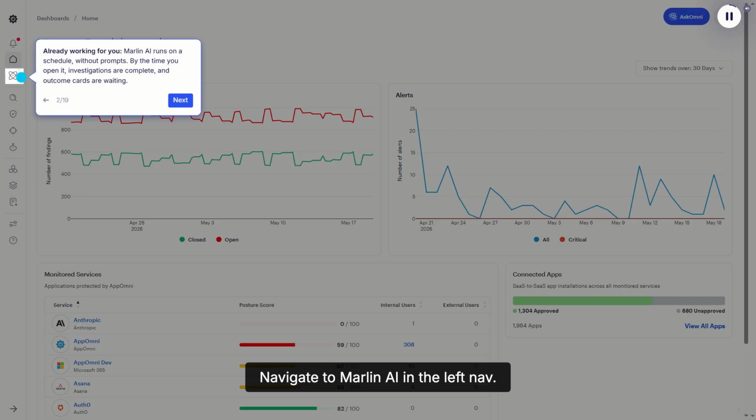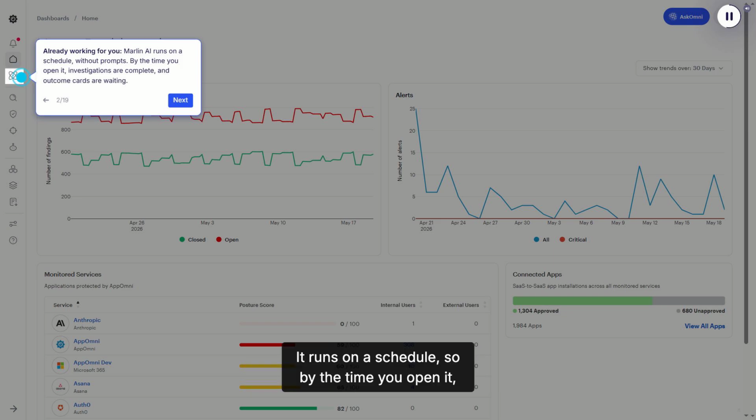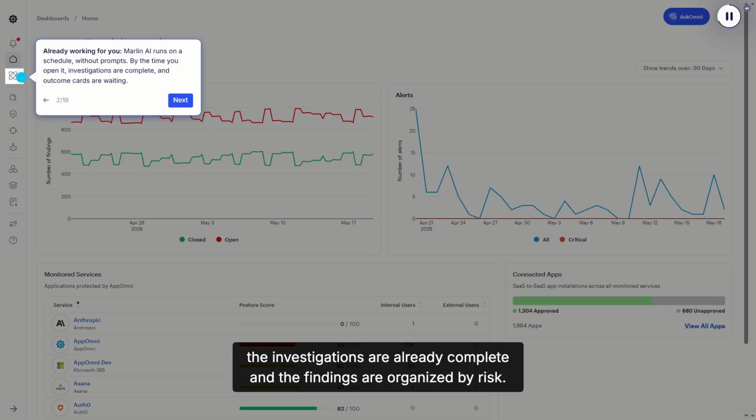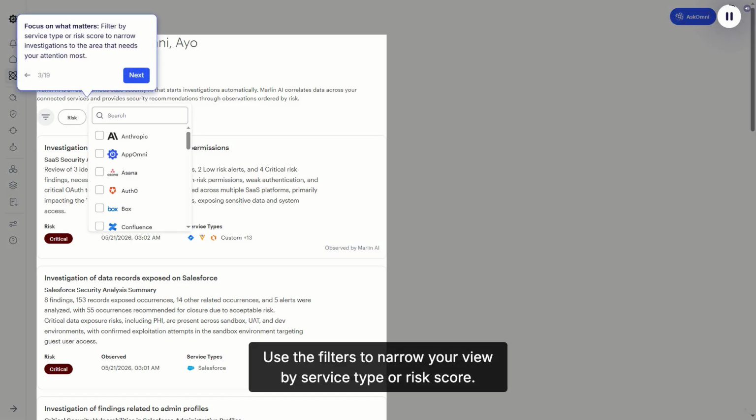Navigate to Marlin AI in the left nav. Unlike query-based AI tools, Marlin AI does not wait to be asked. It runs on a schedule, so by the time you open it, the investigations are already complete and the findings are organized by risk. Use the filters to narrow your view by service type or risk score.